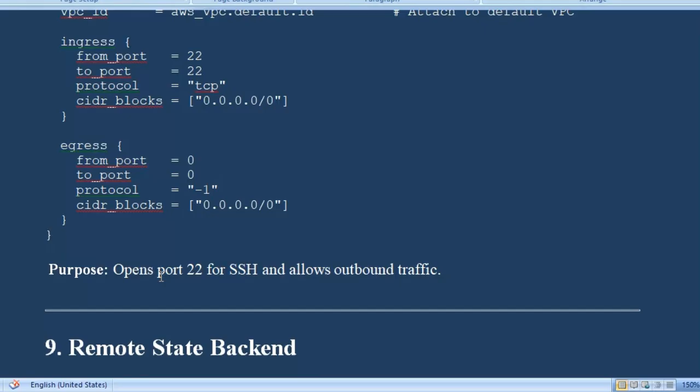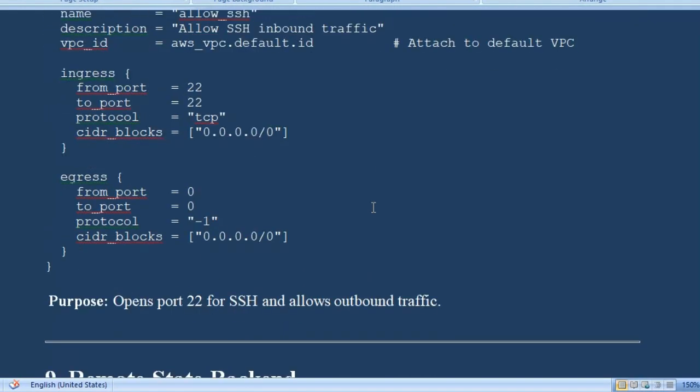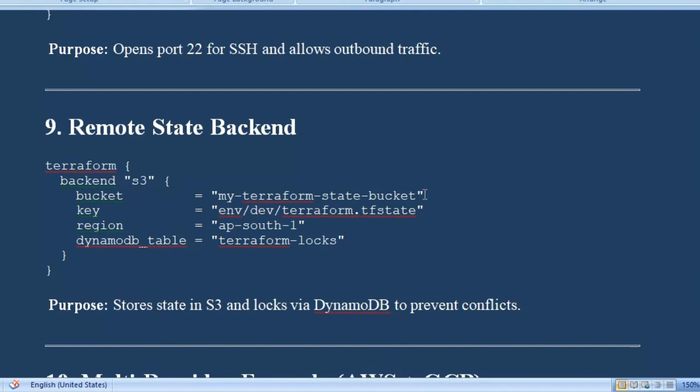This opens port number 22 and allows outbound traffic. So this is the block for allowing incoming and outgoing network, and remote state backend. This is very important. These are all actually very important, but this is 100% they will ask you what is the remote state. So here you definitely need to explain very clearly.